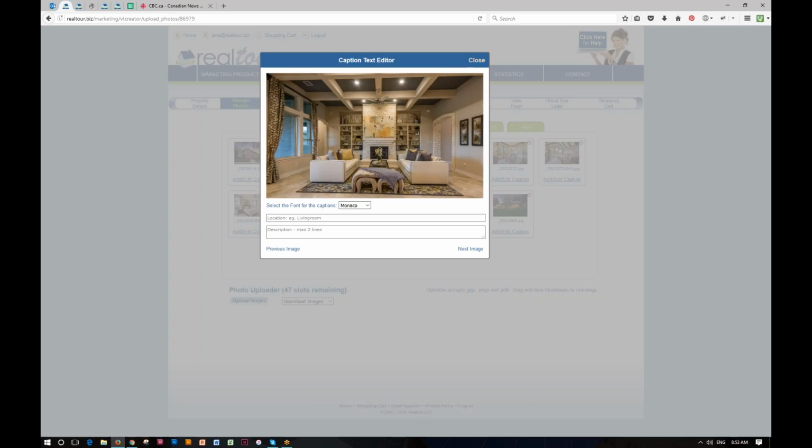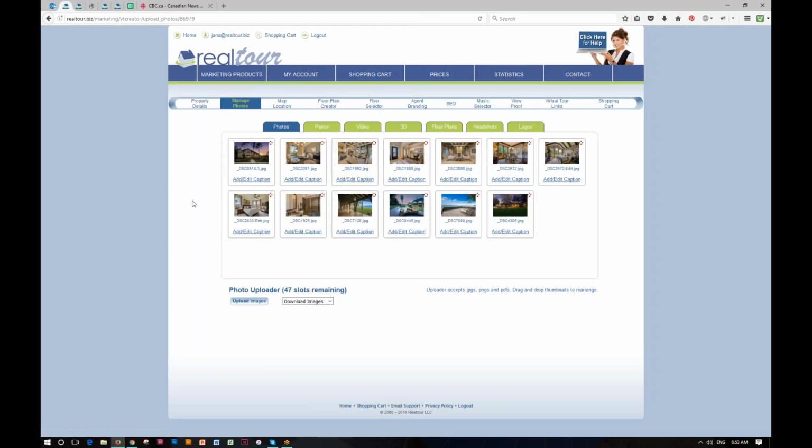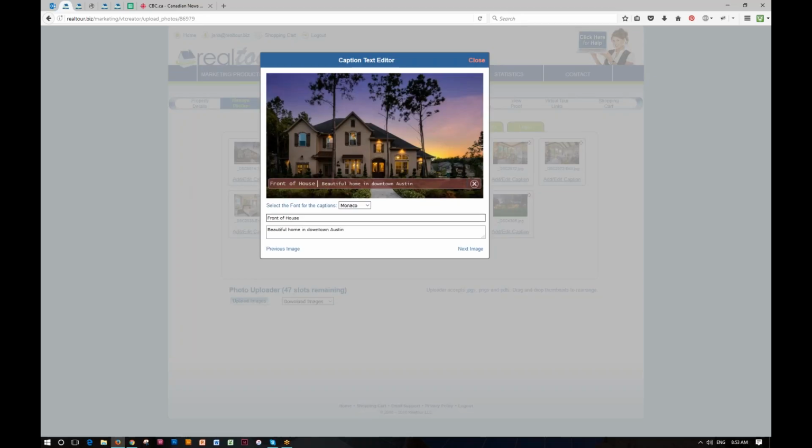Okay, at any time I can close, and I'm right back on the page I was before, the Manage Photos. If I want to go back in and make a change, I can just use the edit right back in here, edit caption, there it is, I can change it. So adding a caption to your pictures, really, really easy.